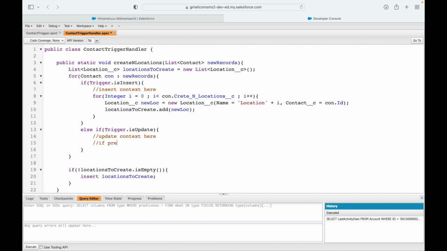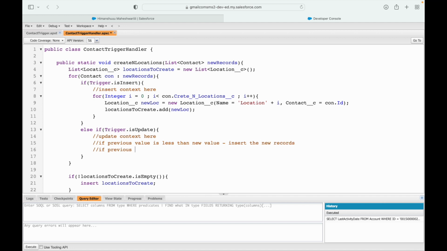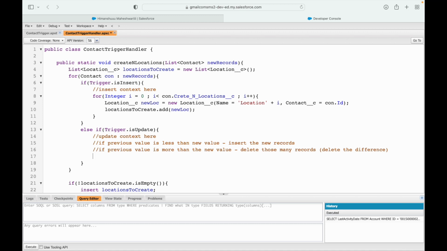So if the previous value is less than, not current, I'll say new value, what do you do? You insert the new records, correct? And if the previous value is more than the new value, you delete those many records. What do I mean by those many records? You delete the difference basically. That's what you do, correct? So let's try to implement this.